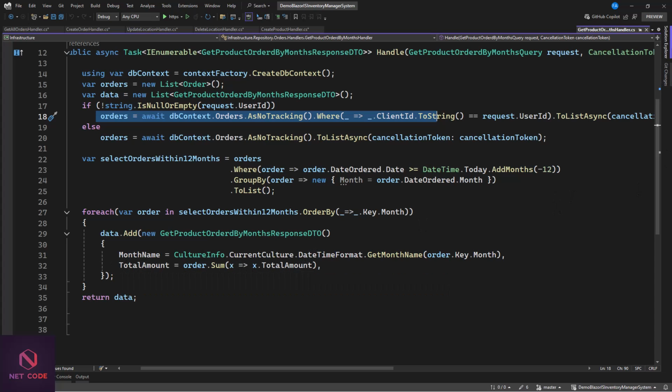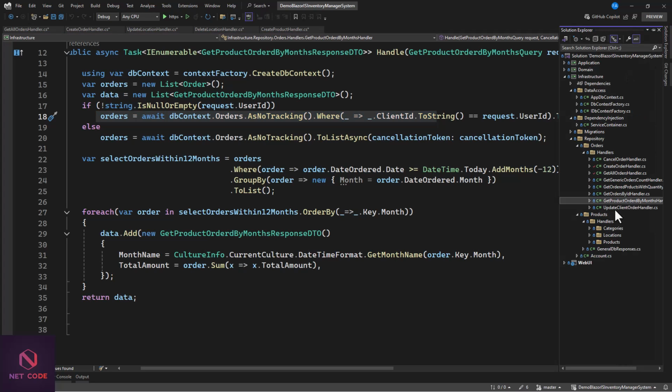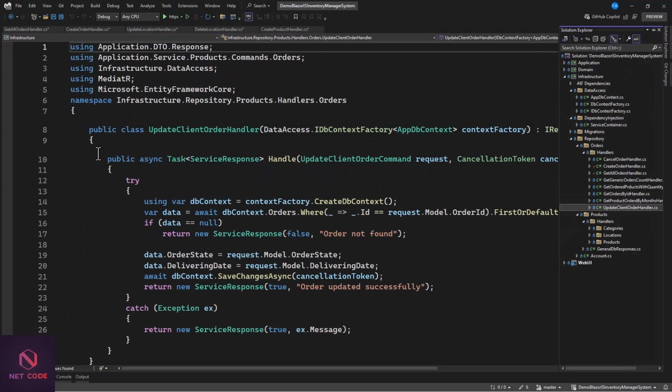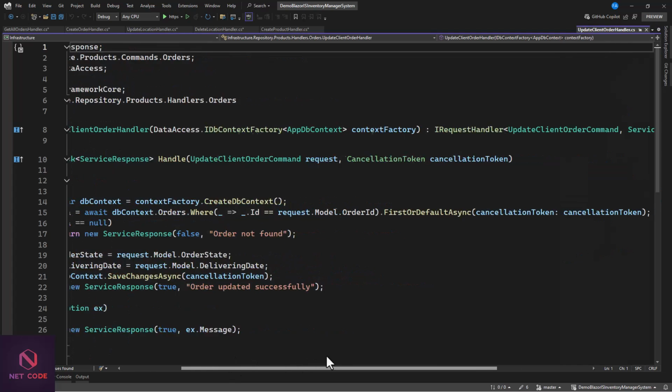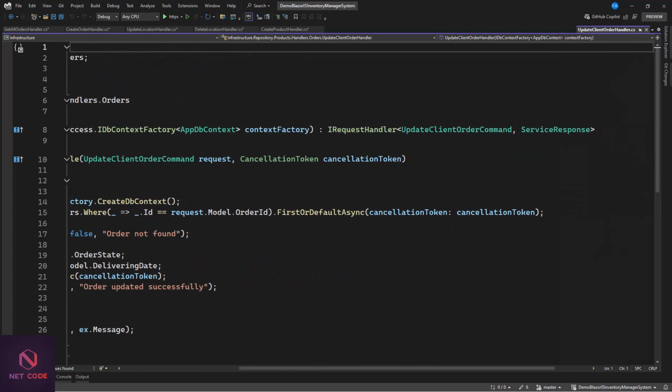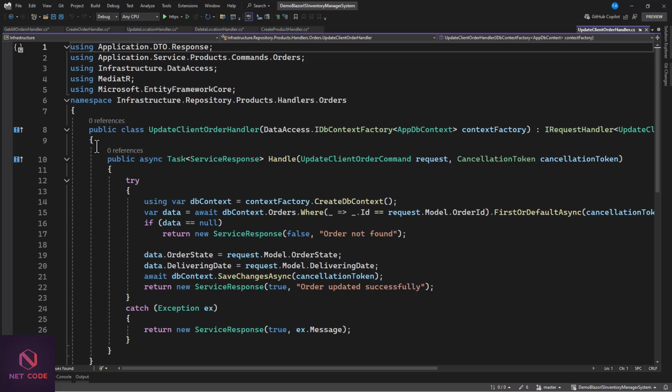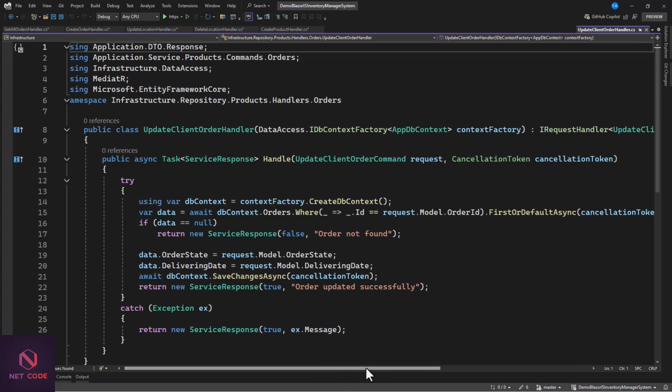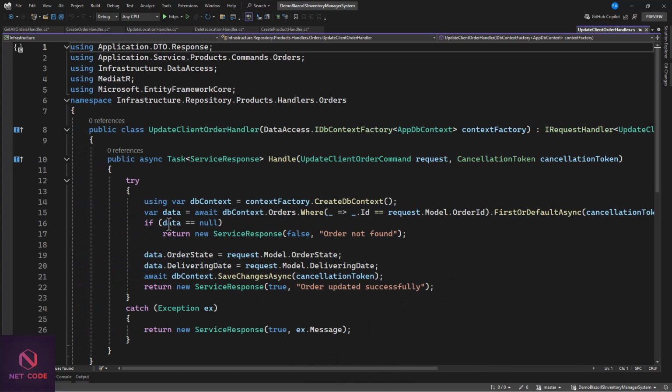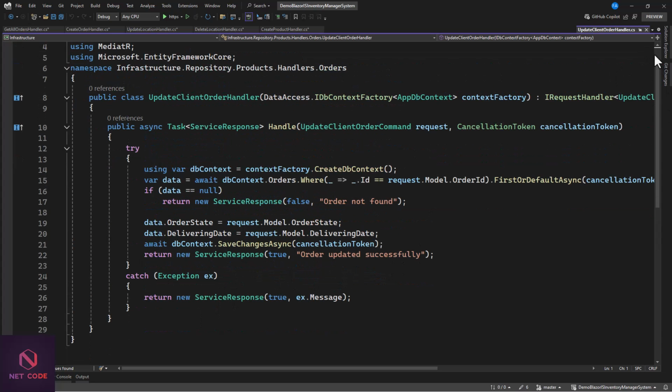Alright, so now that we also have this done, we go to the update client order handler, and now in that we also have to inherit from this update client order command with our return type. Implement the interface, create an instance, make a search from this, and get the ID of this order. When you have this, check if it is null, return this. In case it is not null, then you want to update the state and also the delivering date. After that, save the changes and return that. Yeah, so that's all we need.